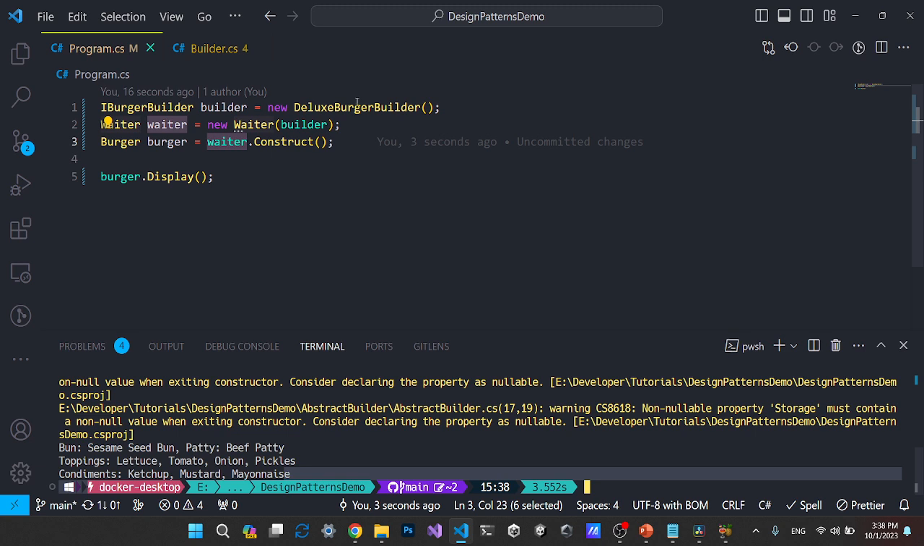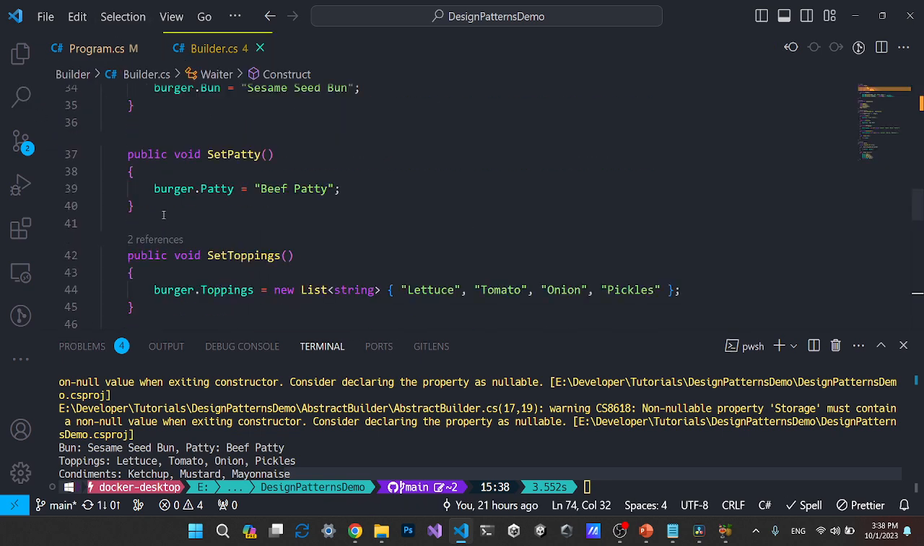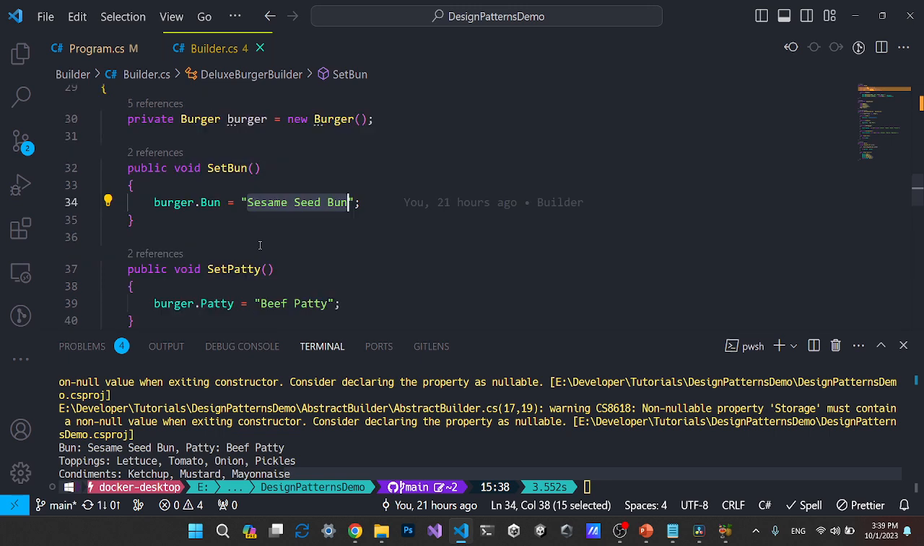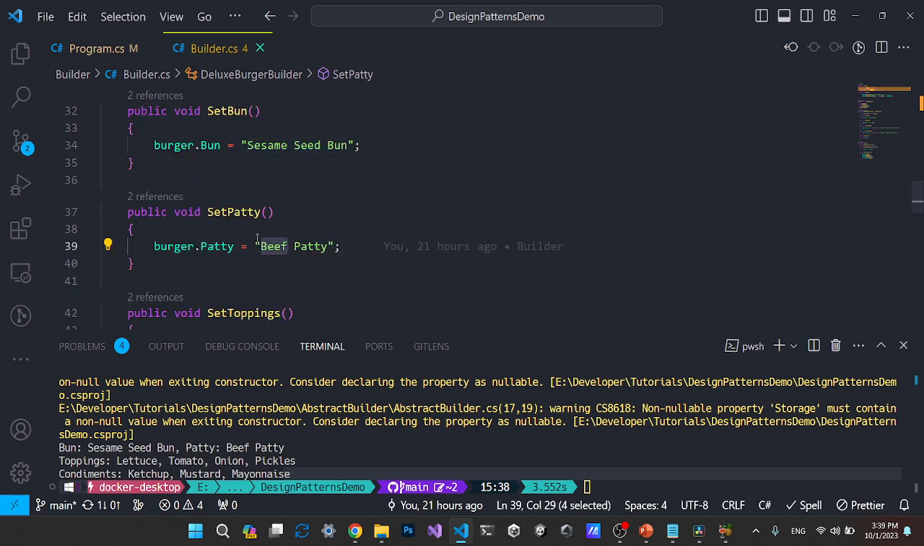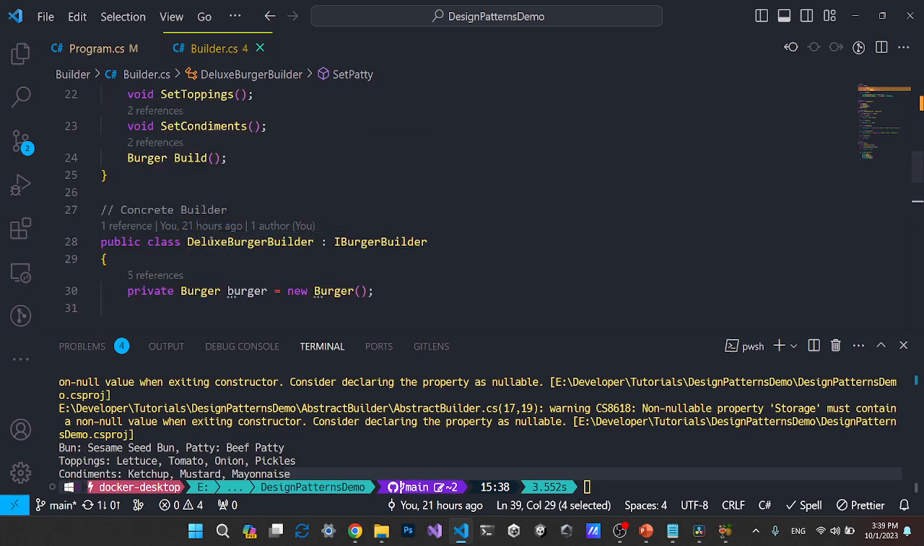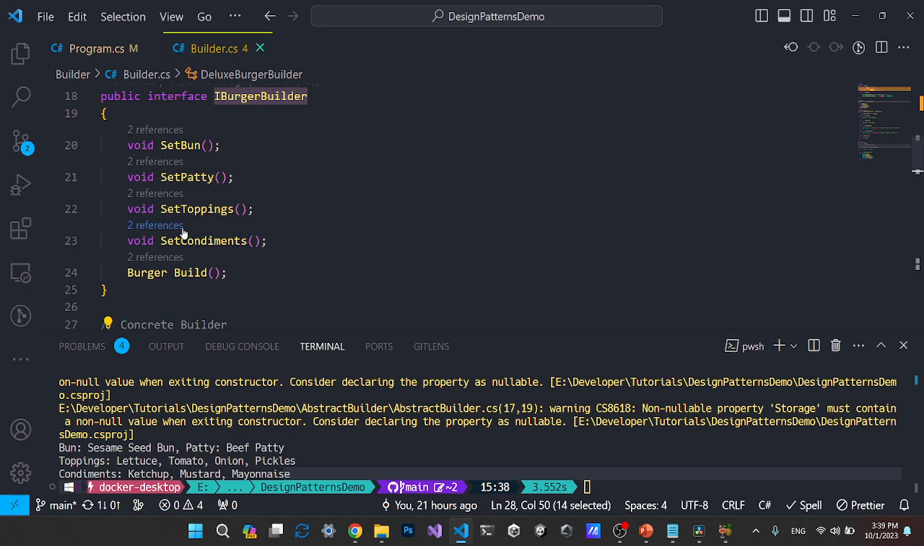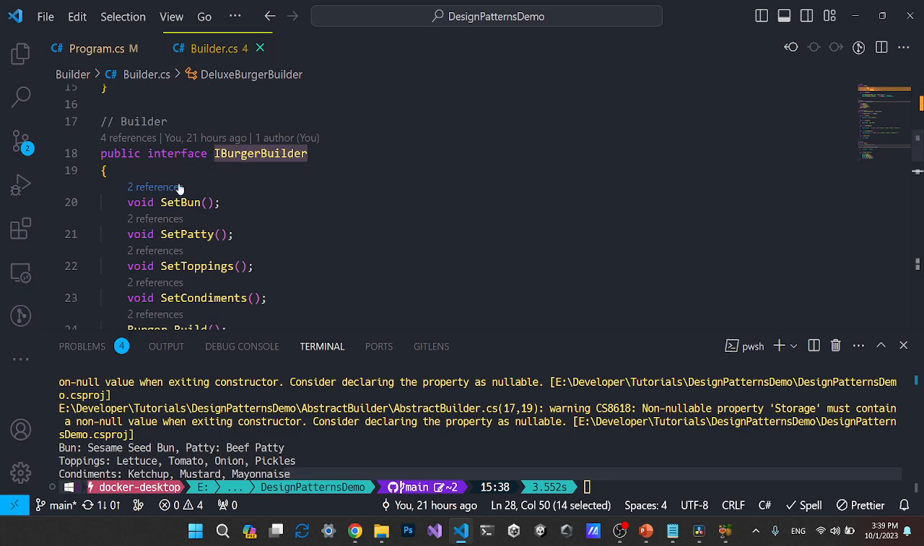So if you have a different kind of a burger, you need to create a different class. Maybe you can call it some other type of a burger builder, right? So after creating that, you can change these properties. That burger might not use sesame seed bun; it will use some other bun, right? It will not use beef; it will maybe use chicken, right? So if you want a different burger, you have to create a different class, but you will have to implement the iBurger Builder interface. Otherwise, you will not know how to build a burger.